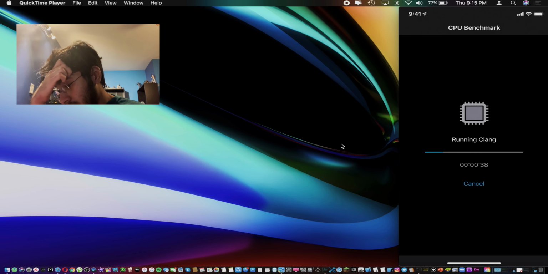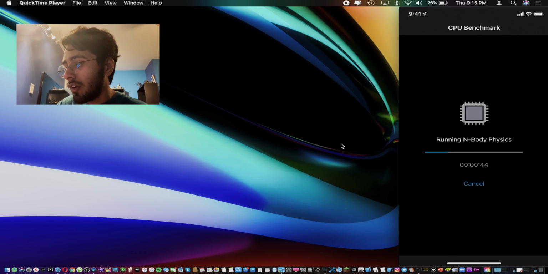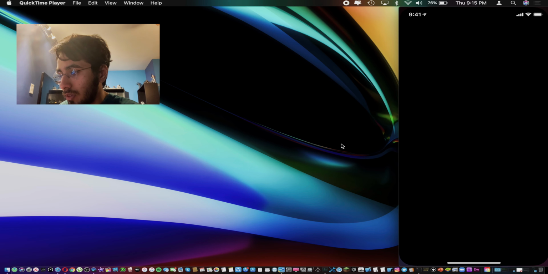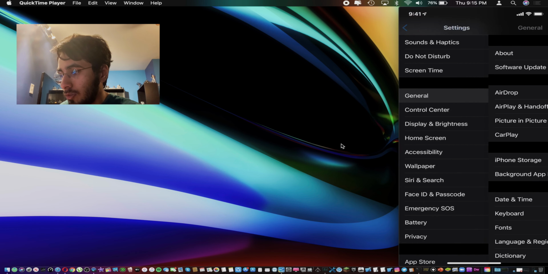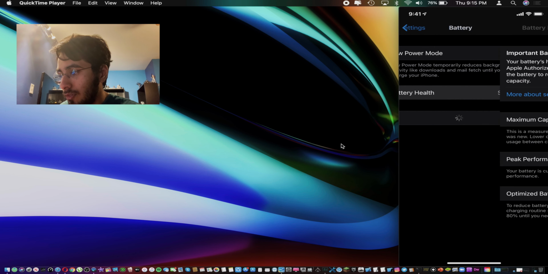But anyways, it is just flying through this test, surprisingly. So that's great to see. It seems like performance-wise on the iPhone 10, it maybe even sped it up. So that's good to see. Oh, and while that is running its course in the background, I'm going to go into the battery health.